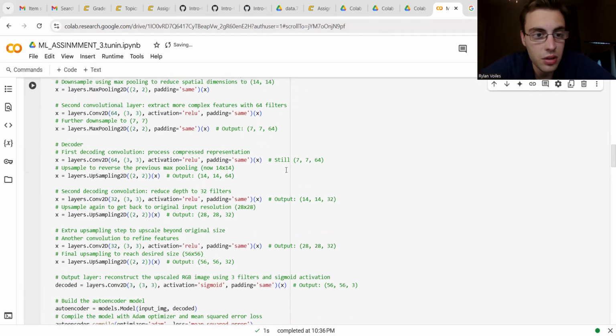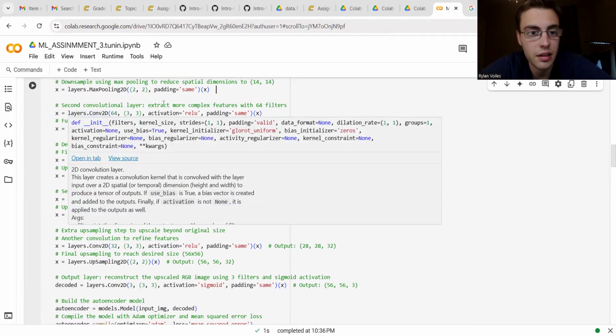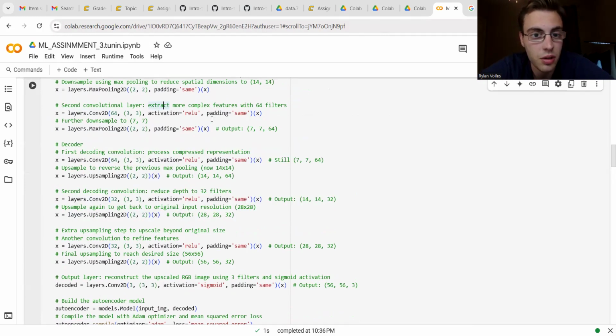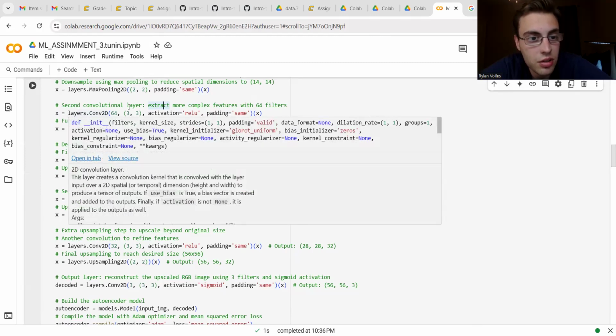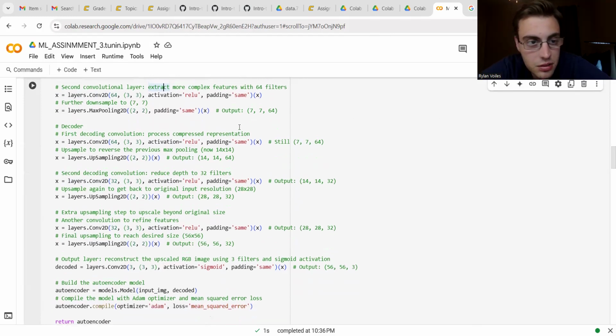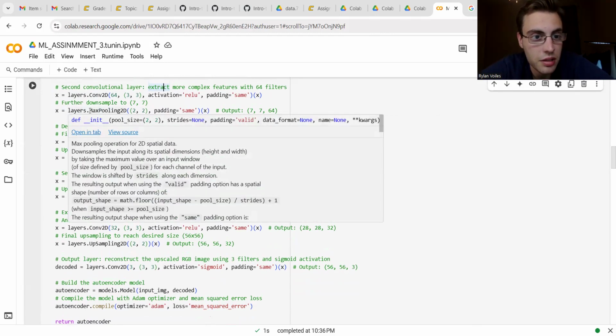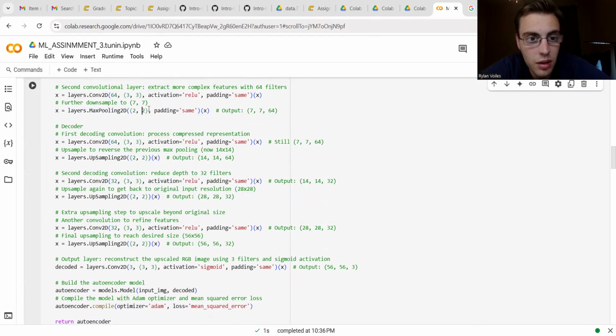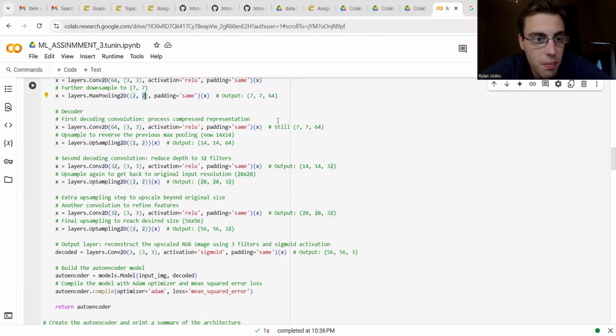The second thing we need to do is make the second layer, where we're just extracting more complex features. So we do that by saying x equals layers.Conv2D 64, 3 comma 3, activation, and then padding. And next we go further and downsample further and use layers.MaxPooling2D 2 comma 2, and then padding equals same.